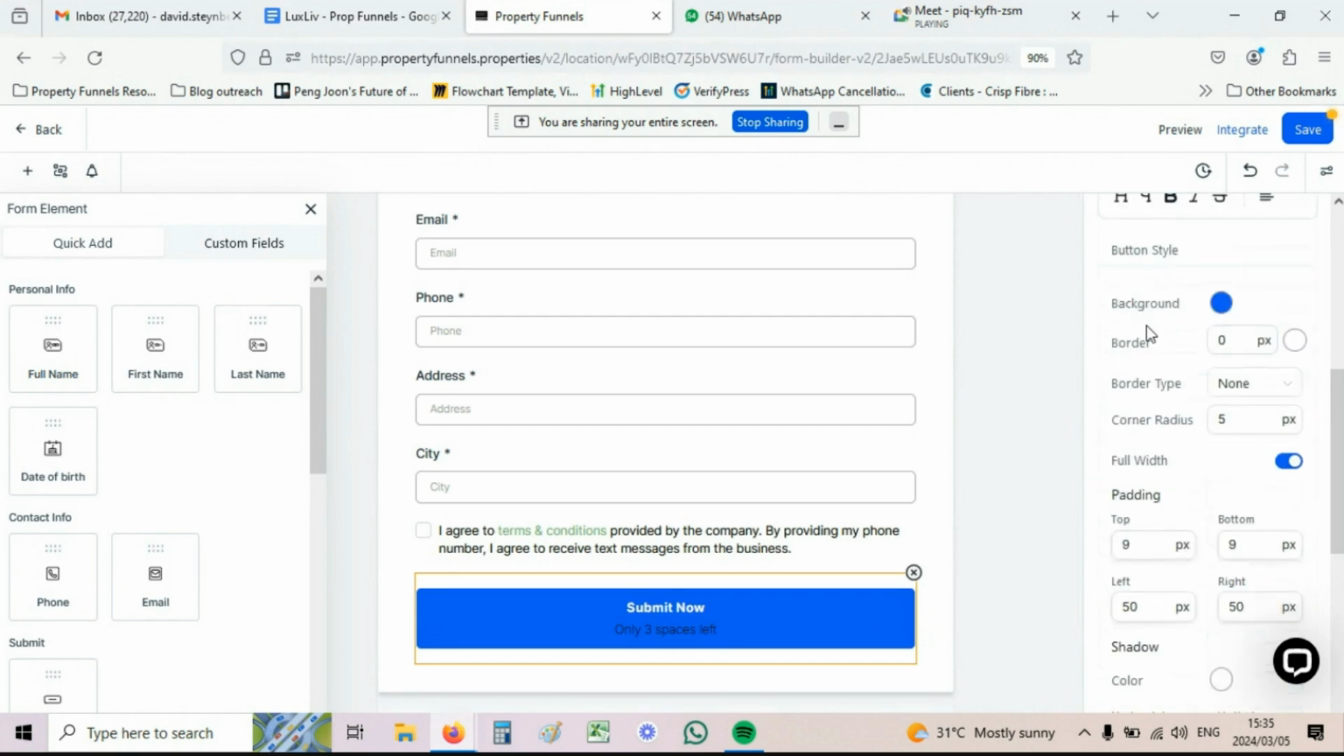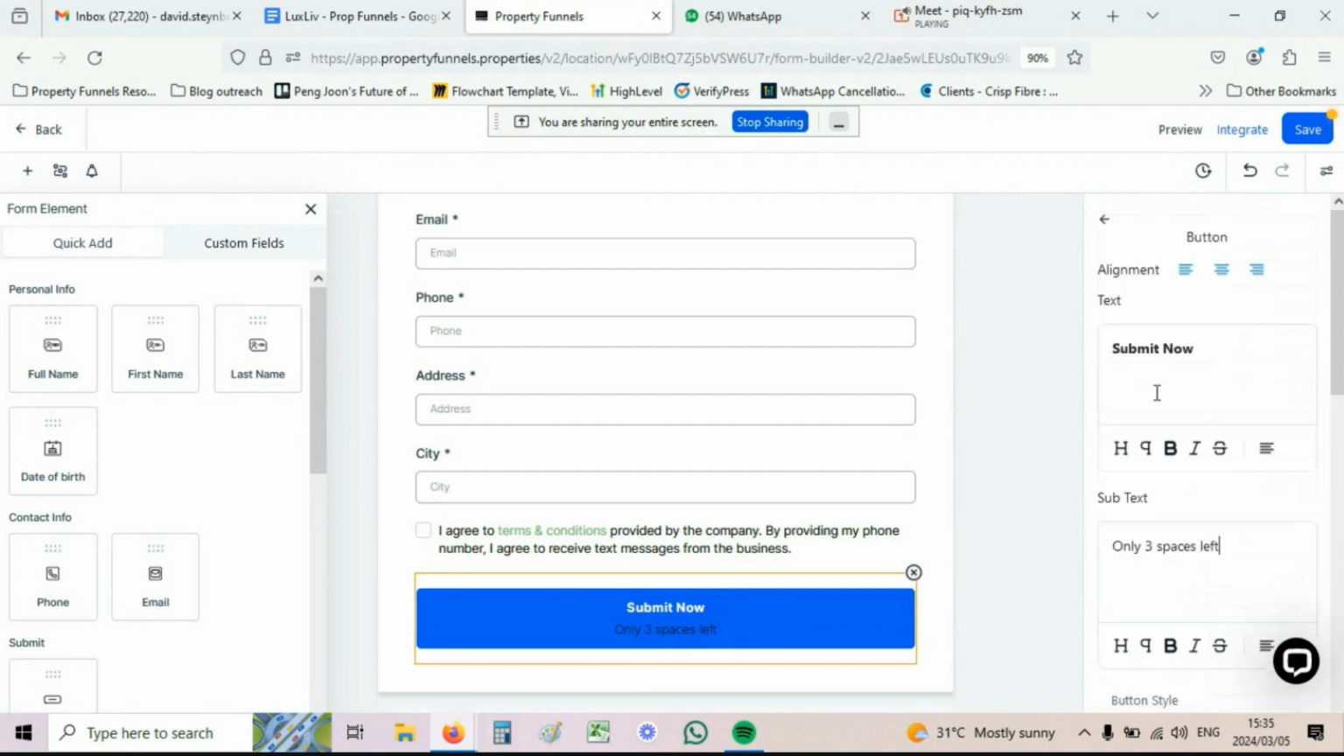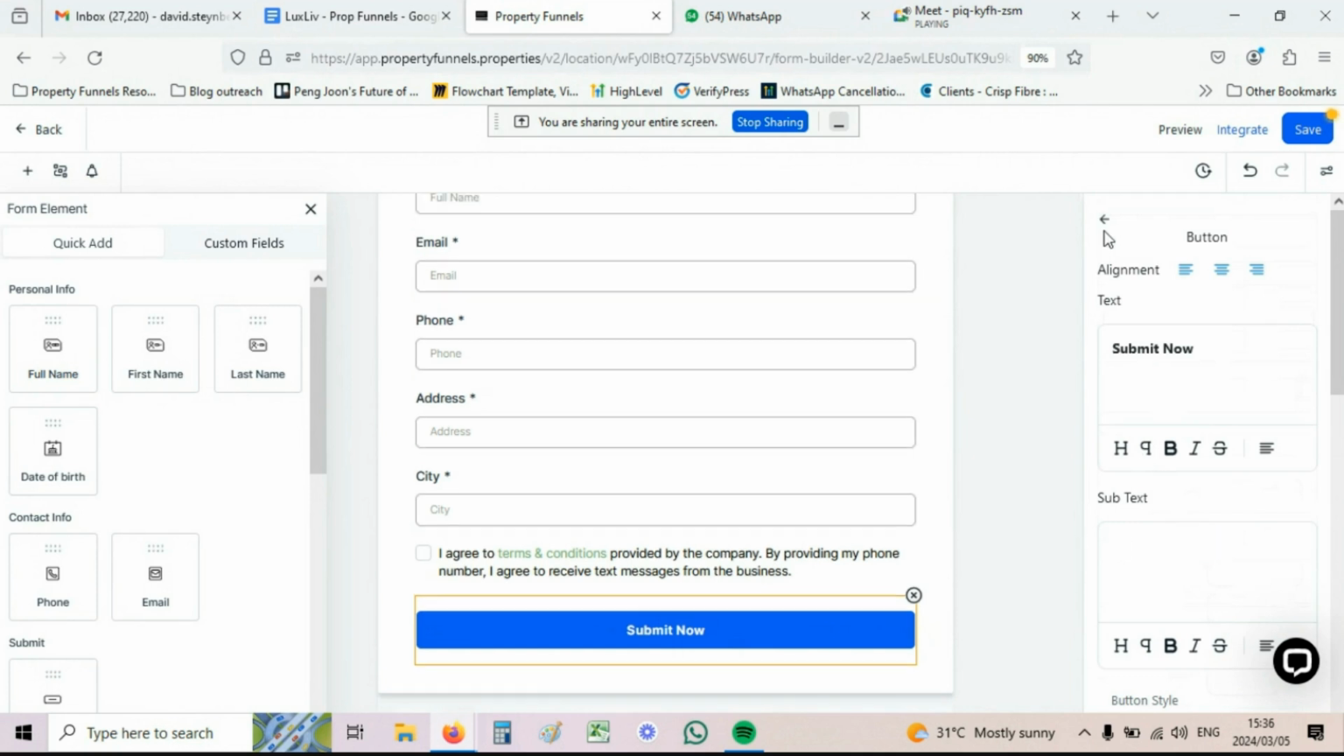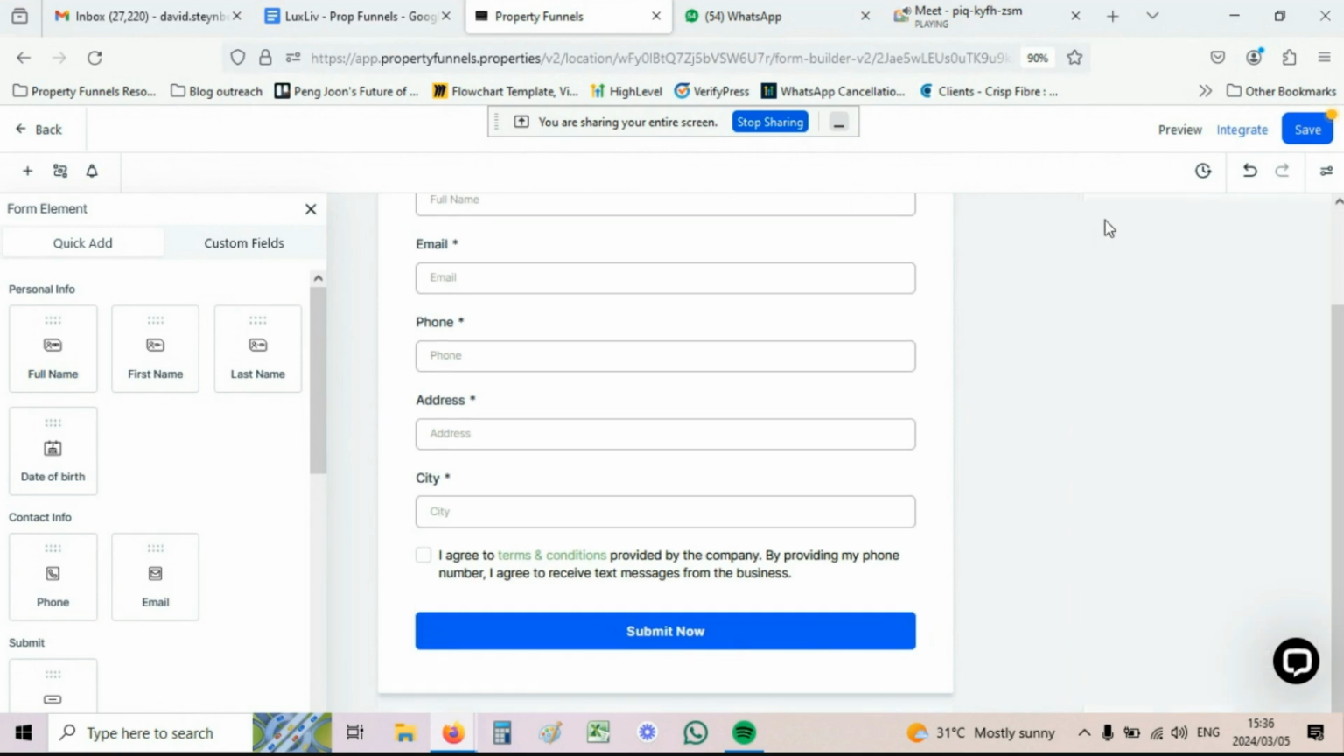You can update anything around these buttons, the padding, which is basically the spaces between on the top and the bottom and the left and the right, so that you've got some breathing space on your form. But we're not going to go into too much detail about how to design this, and I'm just going to remove that for now. When you're done with your button element, you can just click on the back button here.